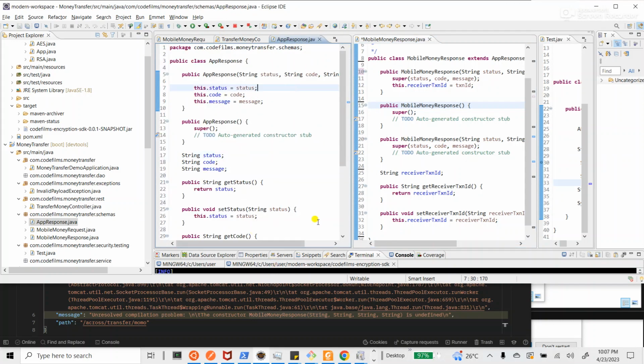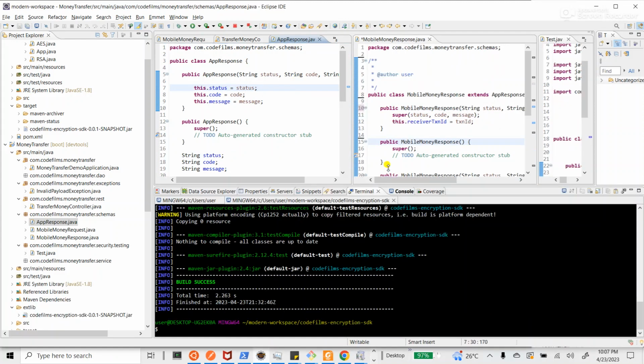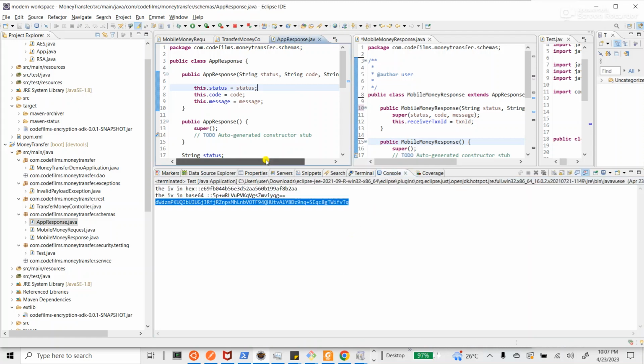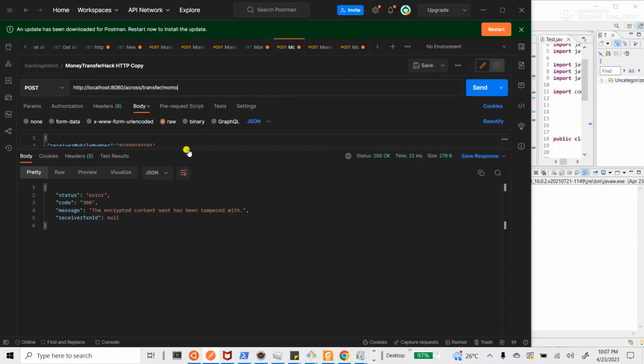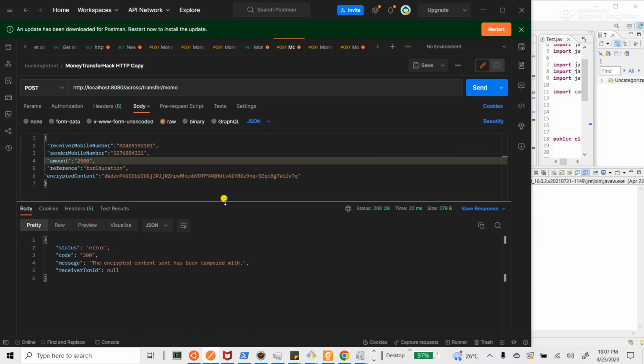So let's run our application again. Let's send our request. Good. So it says that the encrypted content sent has been tampered with. So this is the beauty of payload encryption. So we are seeing payload encryption work because I sent an SDK to a partner to use for encryption. You haven't sent the right content, but if I do send the right content now, realize that we see success.